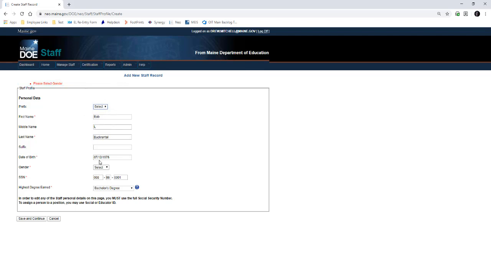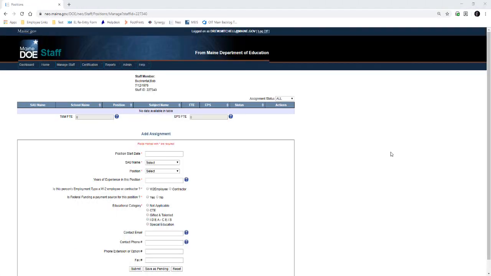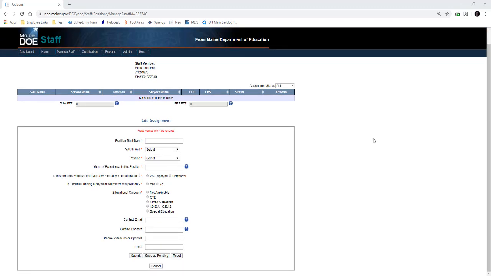Where am I? Here we go. Once it saves the information, it puts you on the staff assignment creation page. And from here, you're going to create the staff member's assignment. If it's a pre-existing staff member, they would already have assignments. We'll get to that in a different video. For this one, we're creating a new assignment.